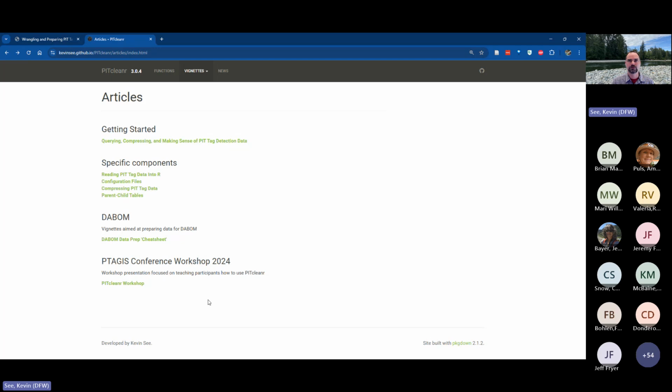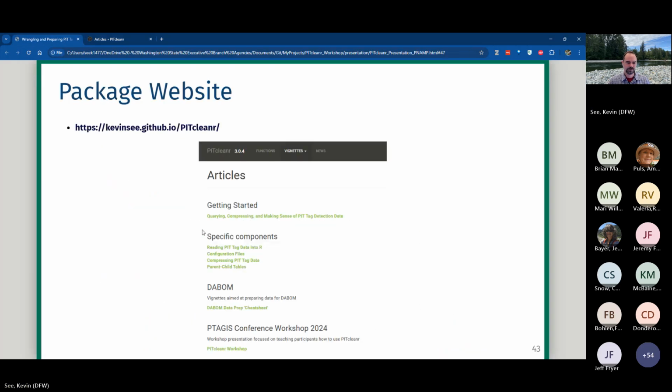And then we also gave a workshop, not just a talk like this, but a whole workshop in the afternoon at the PTAGIS conference a year ago, and developed a big R script that used example files that are contained in the PITcleanr package, or you can bring your own. You can start with that, read those in, and then follow along through all of that code and various functionalities. And so that is all here as well. There's that vignettes page.